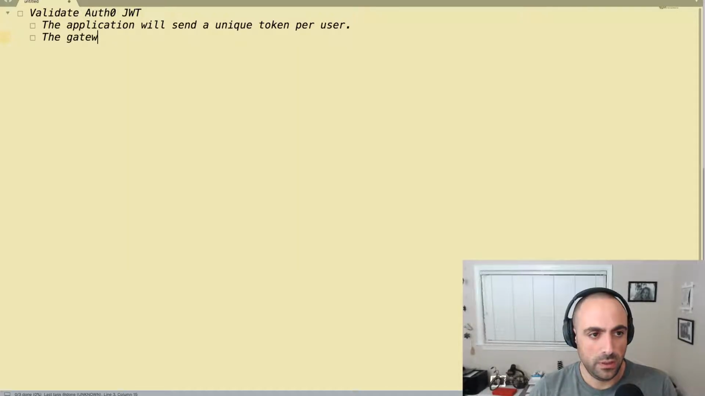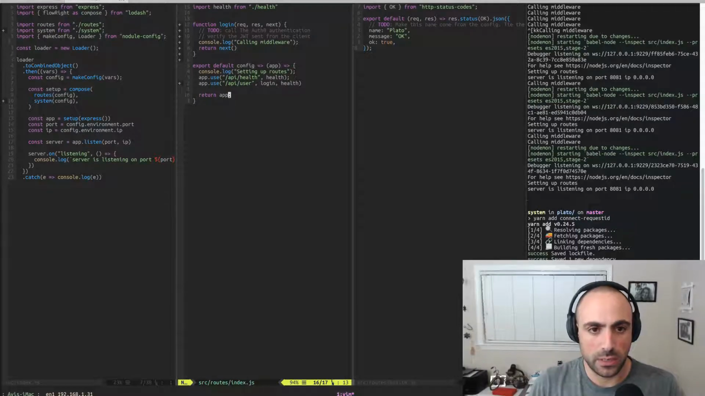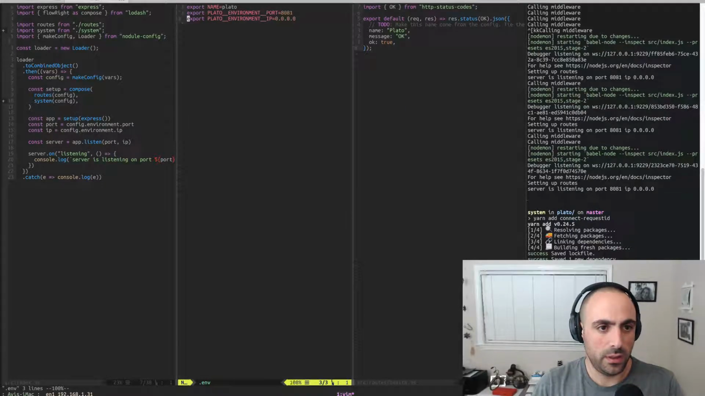The gateway will need to verify that token based on some params. So what are the params needed? Okay, so we definitely need the client ID. So let's go ahead and already kind of do that. So let's go to env here, and we'll have Plato, and then this will be Auth0, and we'll have a client ID.